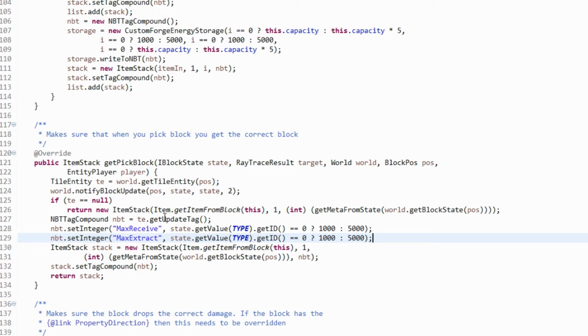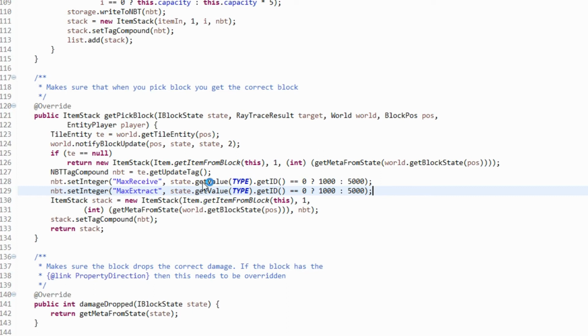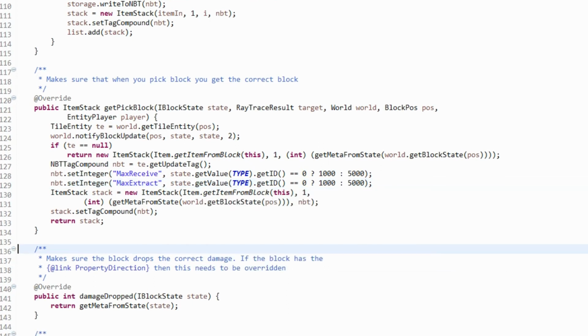And all we're doing is getting the update tag from the tile entity. That's just so we get all the data about the energy storage from the tile entity.